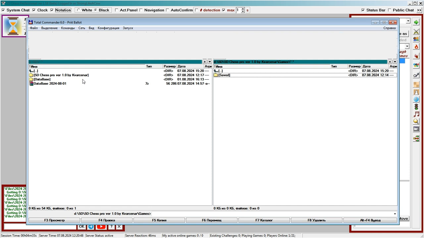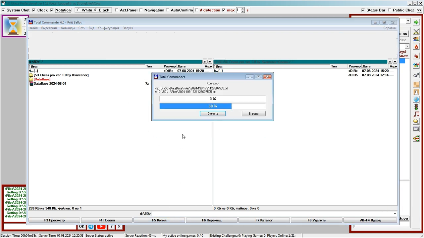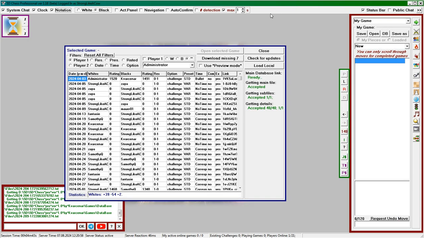And then there may be a gap between the information about the last game in the archive and the information about the last real game, which can lead to errors. Therefore, in our case, it is better to delete the old archive first. After that, move the new database folder to the place of the old one. Return to the app and press the already known Load Local button. And then Check for Updates button.